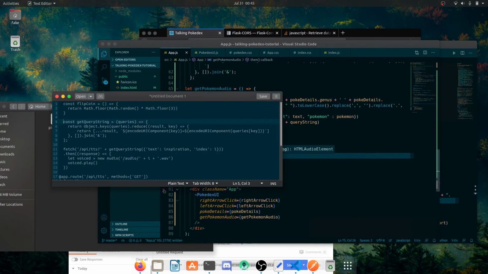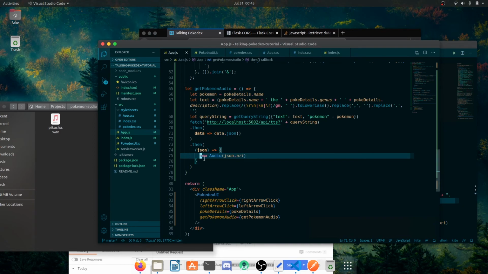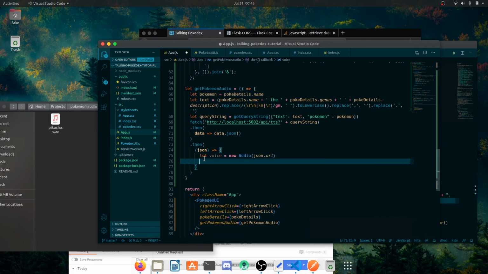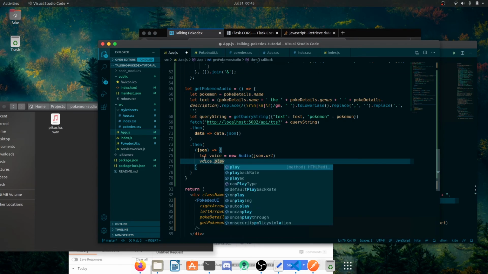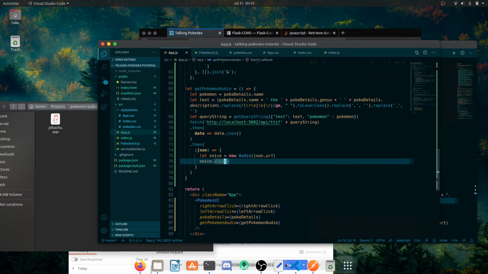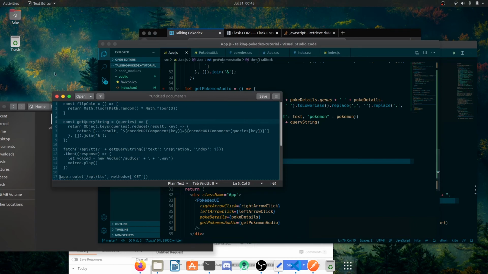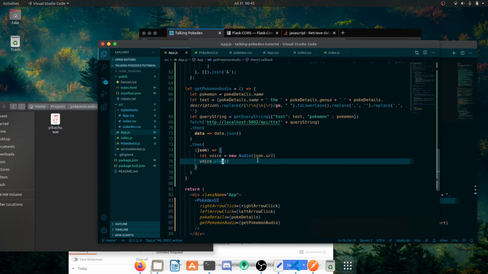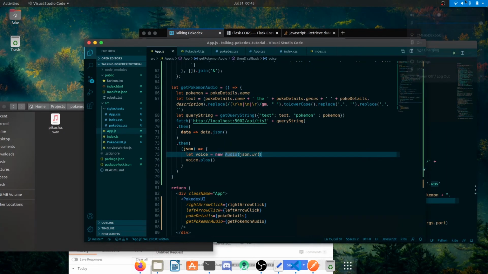And let's see, how do we play this? Okay, let's assign this to a variable: let voice equals new Audio(json.url), and then let's go ahead and play. Then we just need to play the audio back, and let's see what happens. It should be playing Pikachu.wav now. So let's turn the volume down a bit. It's a bit loud, I believe.